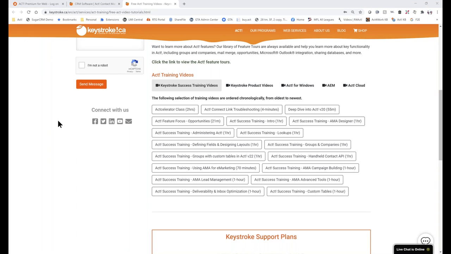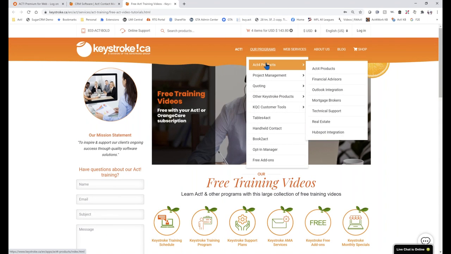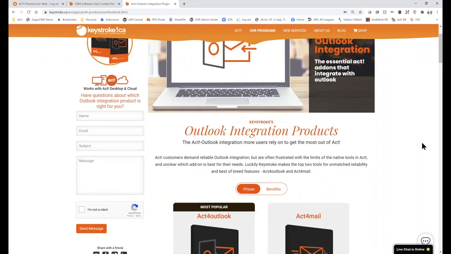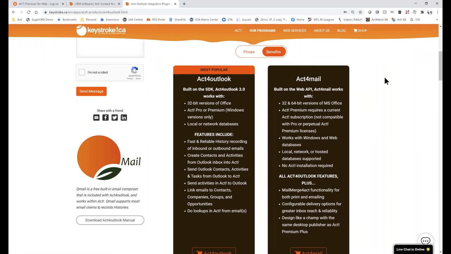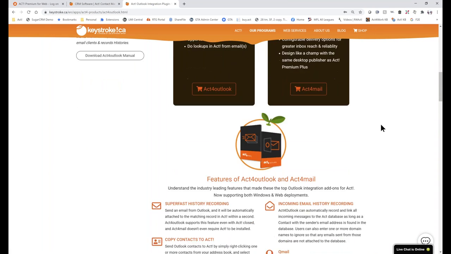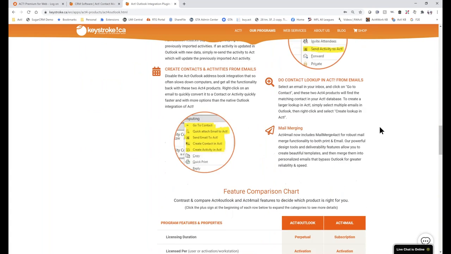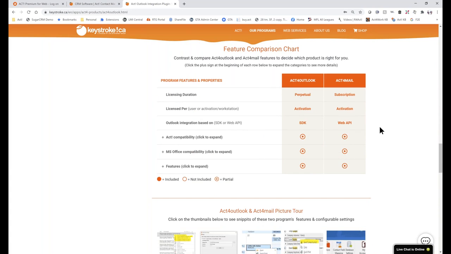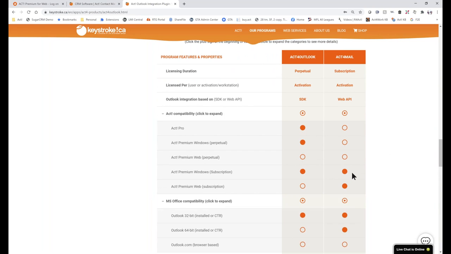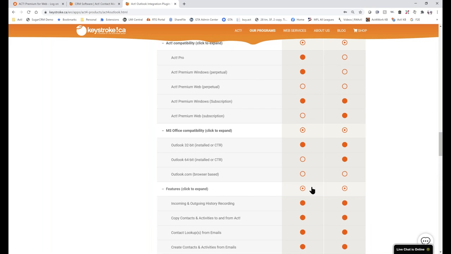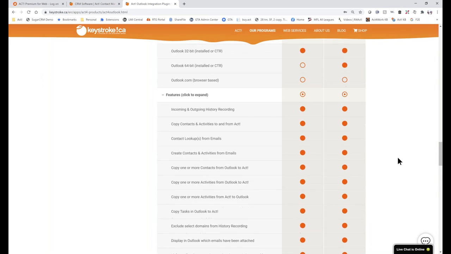And Lubs, can I get you to click on the Our Programs menu at the very top? And then click on Act for Products, and then scroll over to Outlook Integration. This is the page that actually compares and contrasts Act for Outlook and Act for Mail, and discusses all the features. At the very bottom of this page, you're going to see system requirements as well. But this covers a lot of what we talked about today. And then here's a handy comparison chart. You can click on the plus sign at the beginning of any of these to expand and see what features are supported, what programs are supported, and what versions of Act are supported.